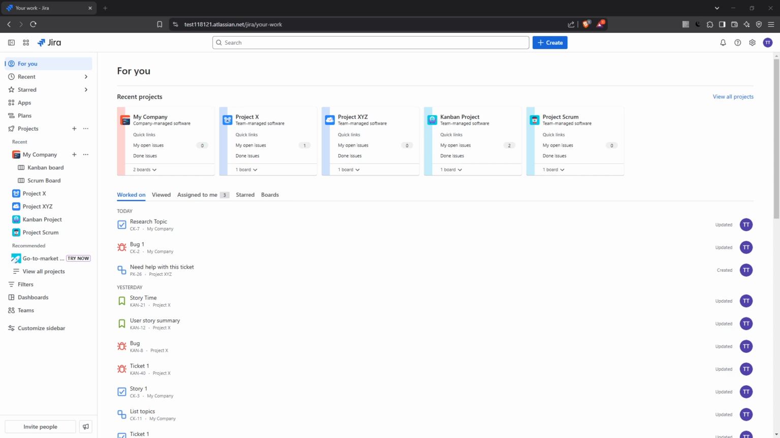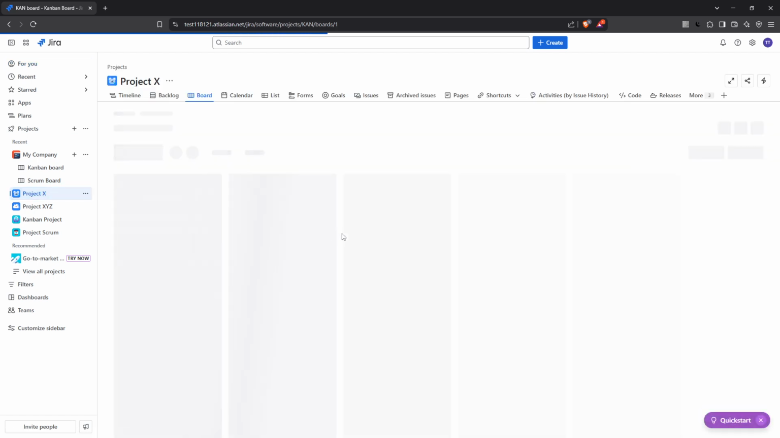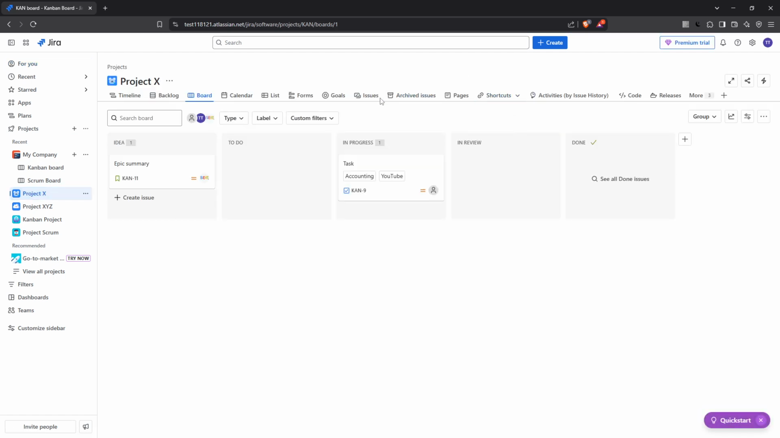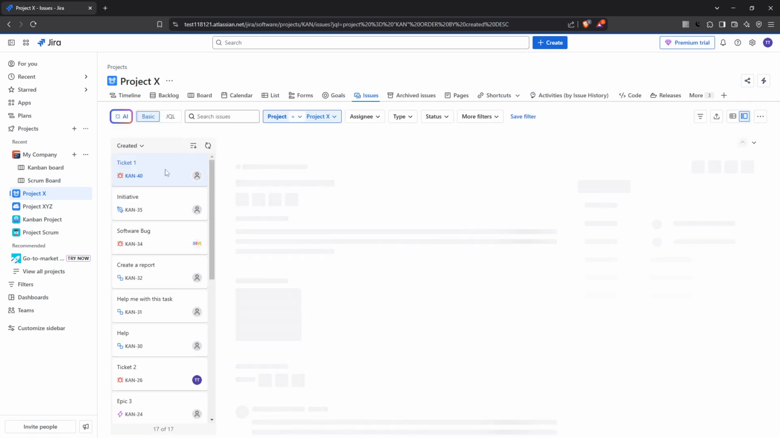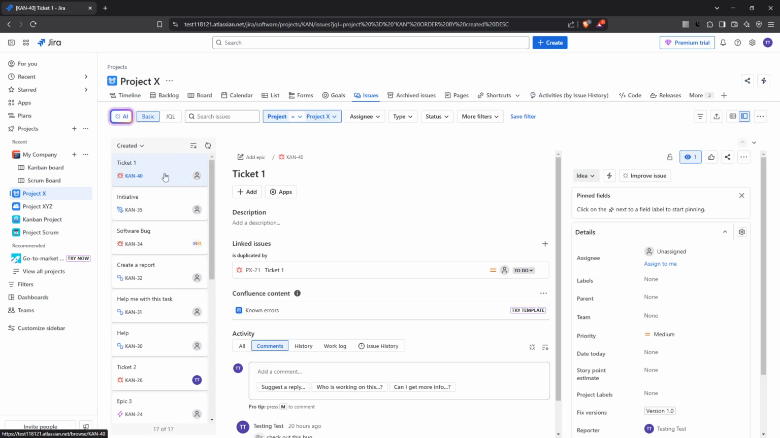Let's dive in. First, begin by navigating to the project that you're currently working on. Once you're there, look towards the top of the screen for the Issues tab. Click on it, and this will direct you to a list of all the issues within your project. From this list, find and open the specific issue that you want to modify. This is where you'll be making the necessary changes.